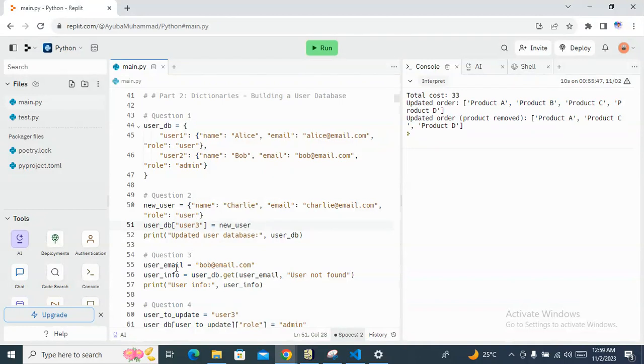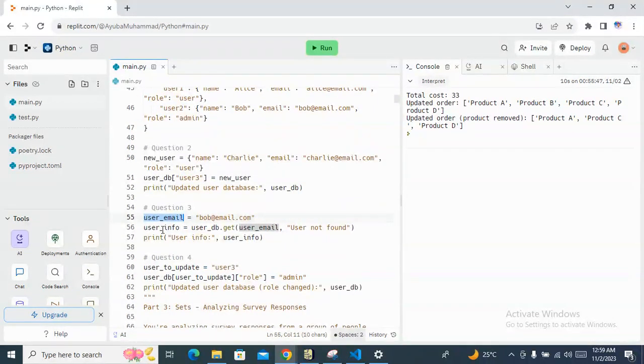So we want to retrieve our user based on email. So we store the email in a variable user email, then user info, another variable. We are going to get it from the database, which is user db. Here we call period it with our method. We pass what we are looking for, the email, which we save in a variable here, and we put a default message here. If we cannot find the email, this is going to get printed. So it's as simple as that. Okay, and we are printing it here.